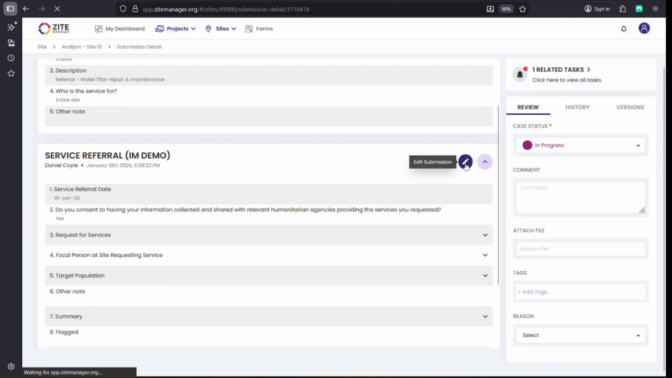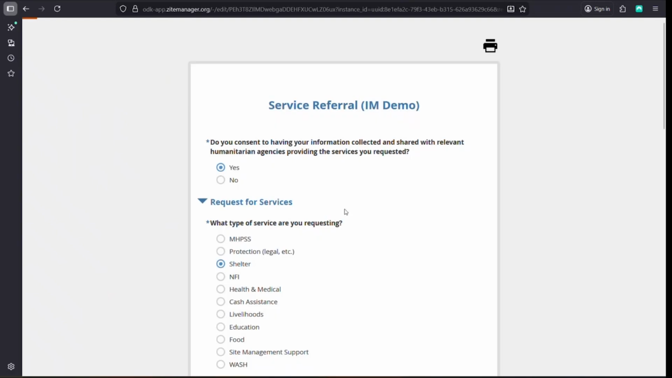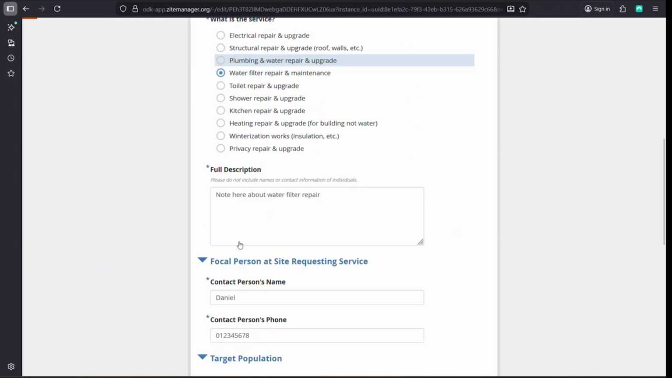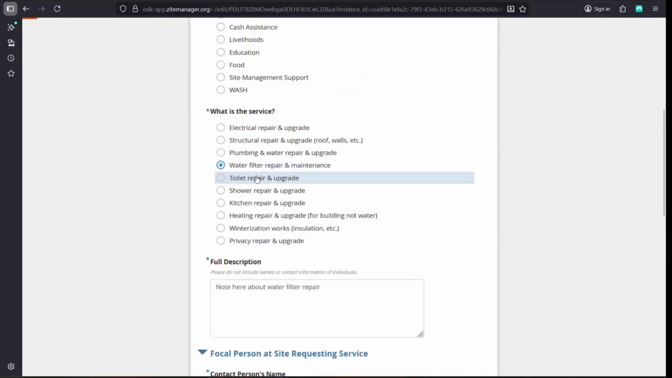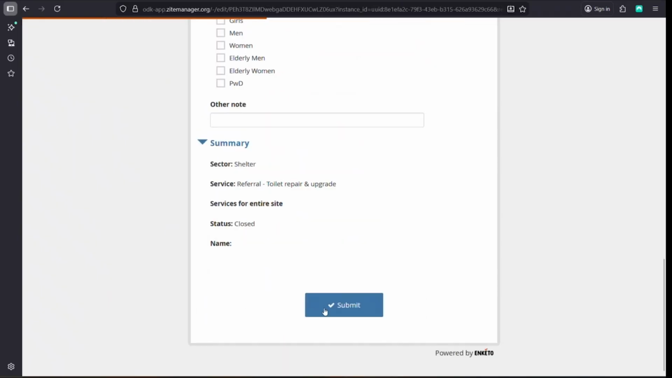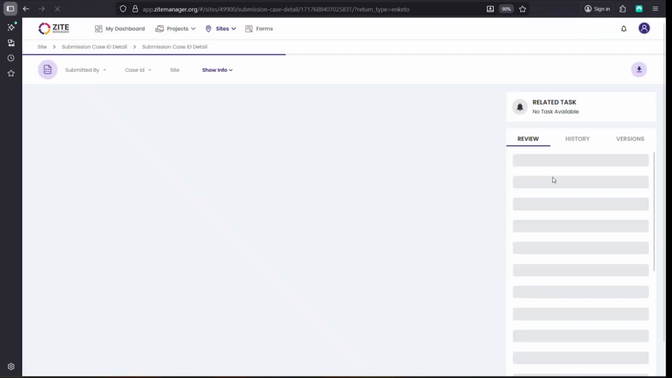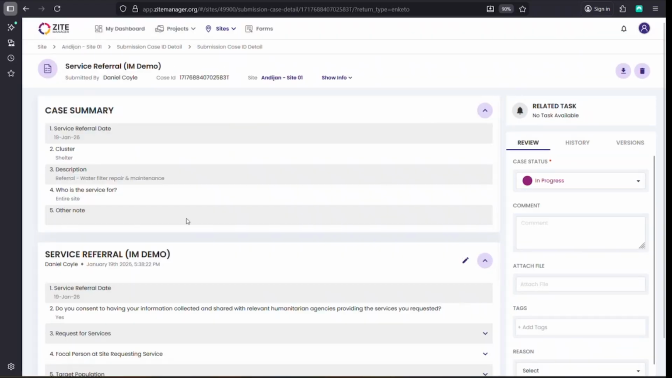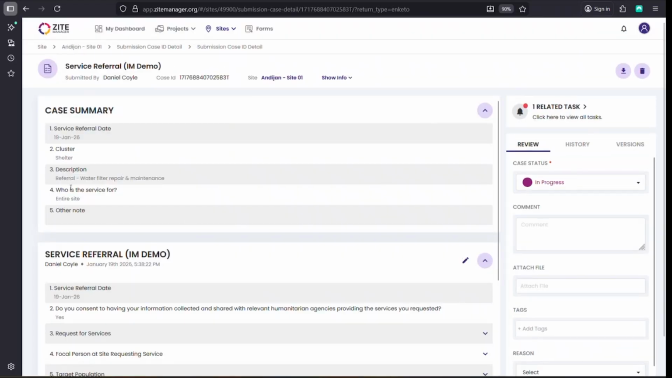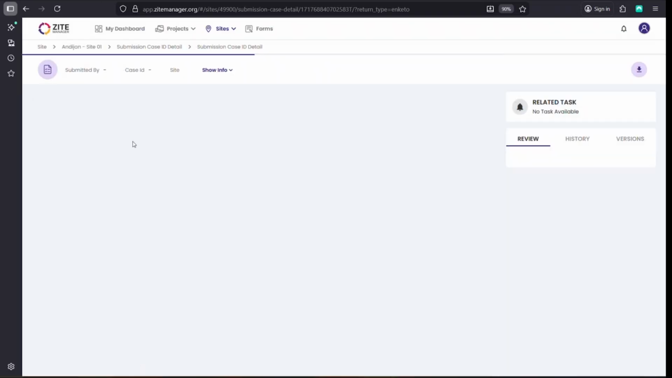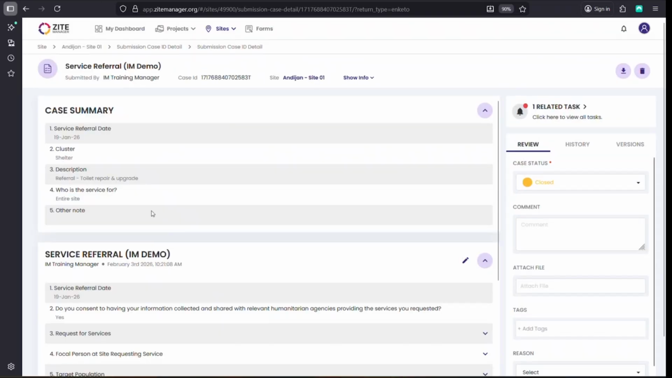We can edit the form, as I said. So to edit the form, we simply click edit. It will open the Enketo browser. I can change options here. For example, I can change this to toilet repair, and then we can resubmit as required. So this is going to reload the page, and you'll notice that initially it says water filter repair. It may take a moment to actually reload the edit that you have. So don't panic. As you see, I hit refresh, and you'll see now it says toilet repair and upgrade.